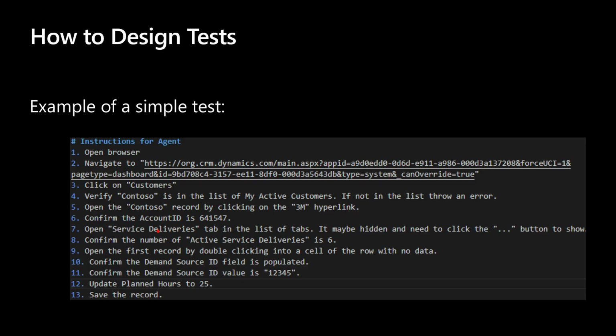Showing one that I started when I started working with this, a very simple test. So instructions for my agent: open the browser and navigate to a specific URL. In my case, this is for Dynamics 365 for testing a model-driven app. So I'm clicking on my customers, verifying that Contoso is in the list, and then clicking on hyperlinks, looking at account IDs, service deliveries, and just different stuff here. You can see at the end, I'm actually telling it to update a record and then save it. So here's an example of a very simple test. You'll see the pound sign is just something to tell the agent this is important to do.